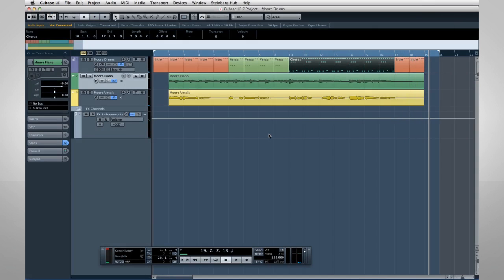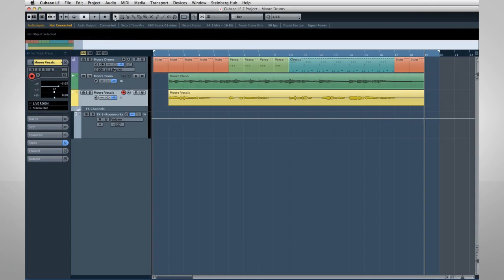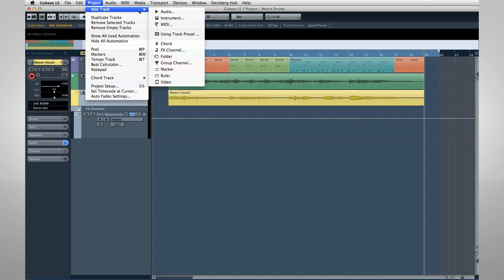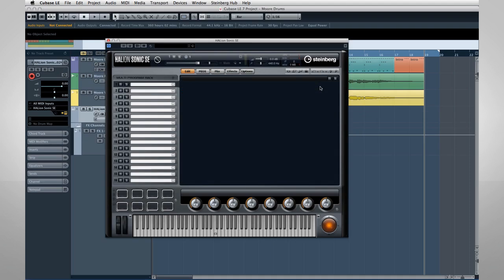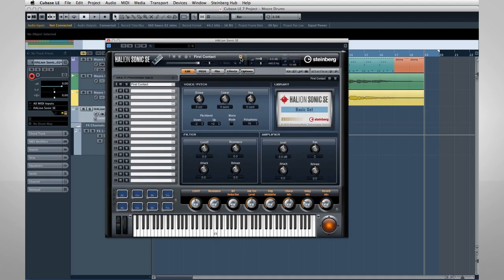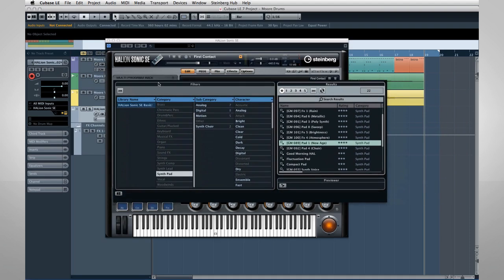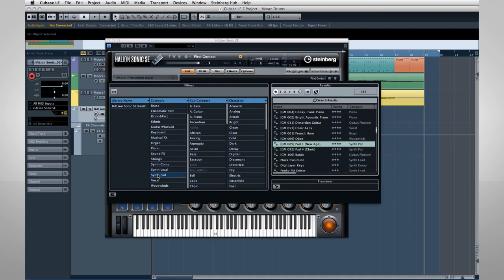Okay. Let's add a pad part. Open the project menu and select Add Track, then Instrument Track. Pick the Halionsonic SE device and click Add Track. Use the Edit Instrument icon to open up Halion Sonic SE. And now we can select a preset.